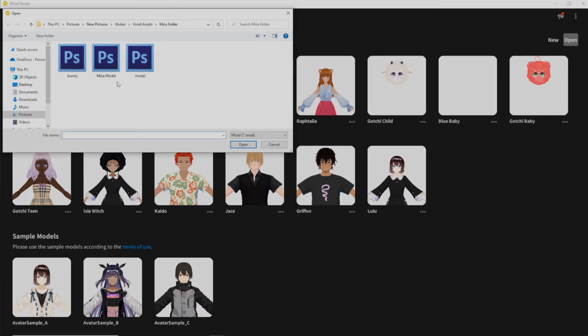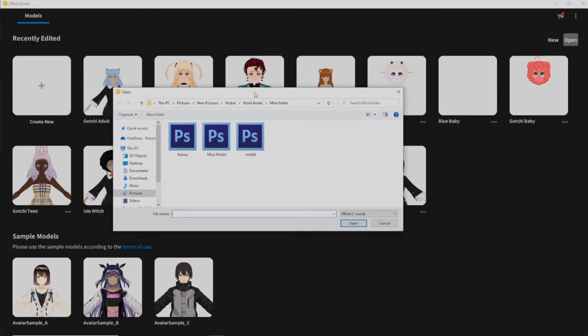Very important to know that only Vroid files can be actually opened in Vroid. No other folder can be opened in Vroid, but it can be exported as a VRM for you to use later. Nothing can come back into the software except for Vroid files.